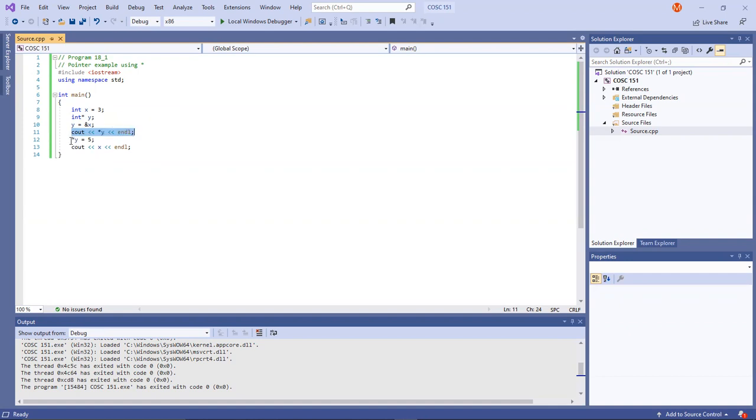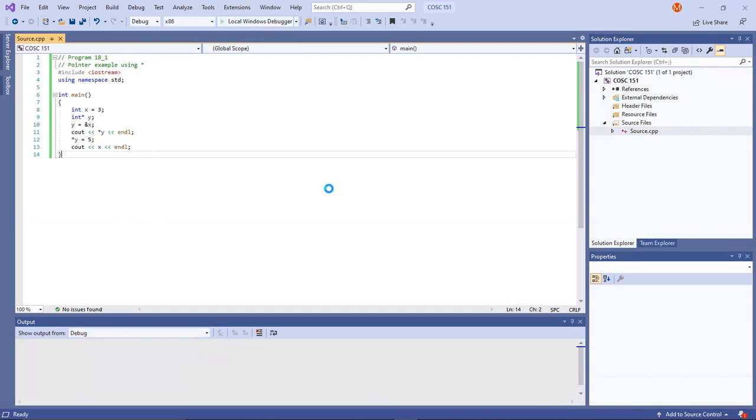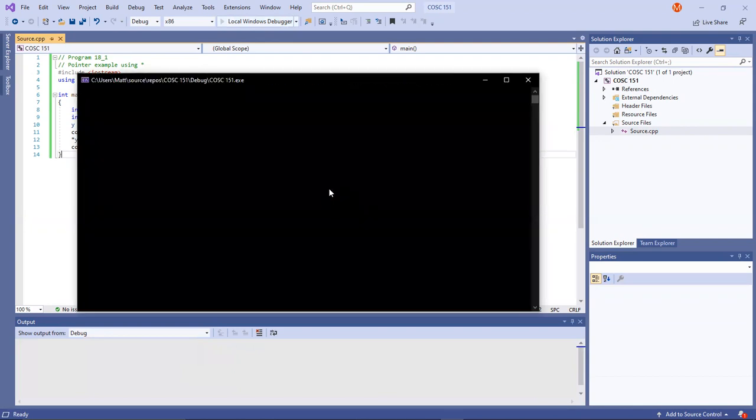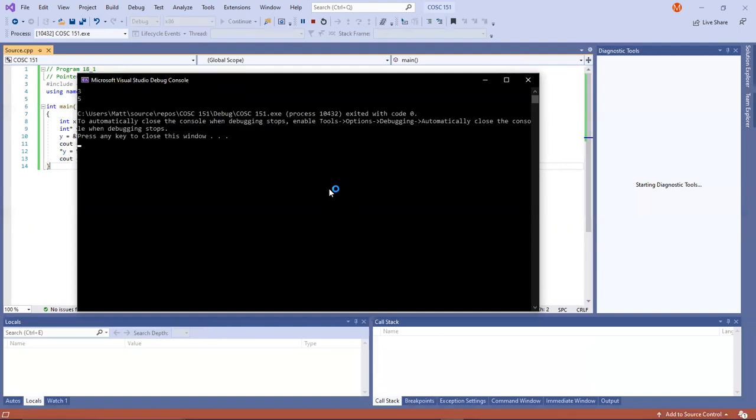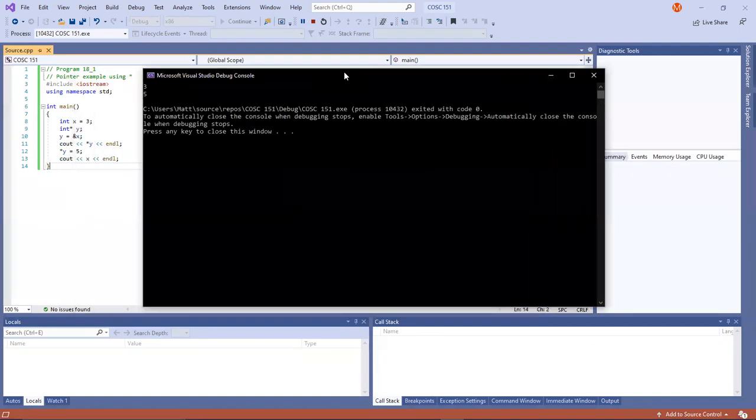Then we're going to do star y and reset that to 5. And then we're going to output x and see if by changing y, it will also change x. Let's see what happens, shall we? So there it goes. All right, so check that out.